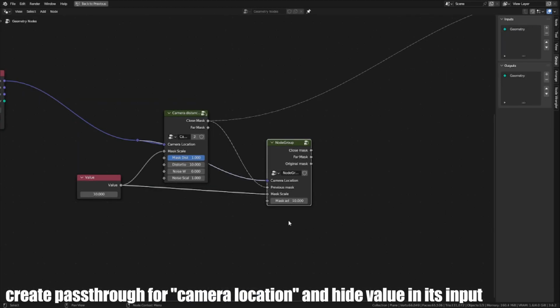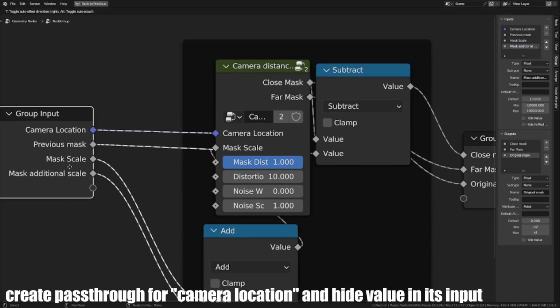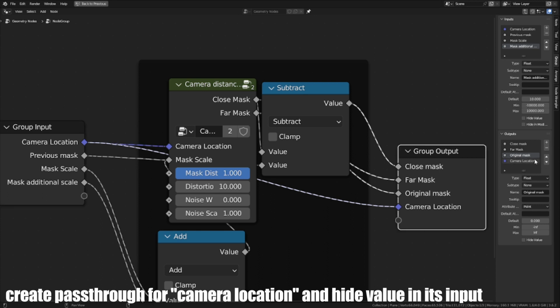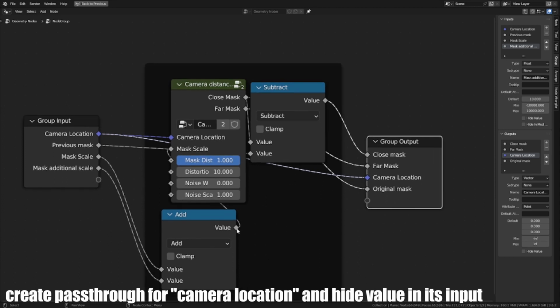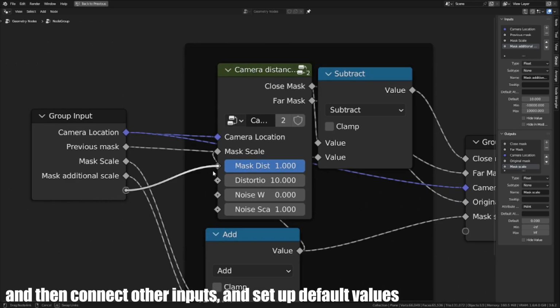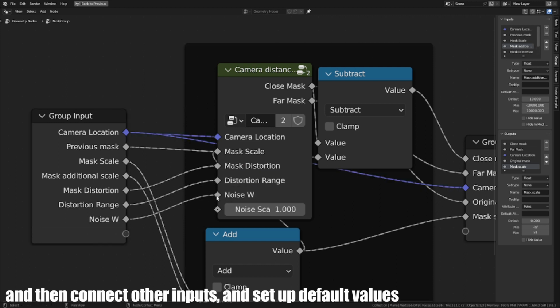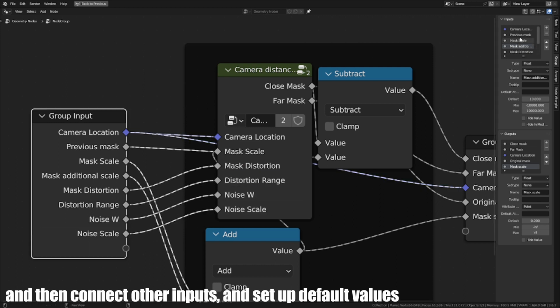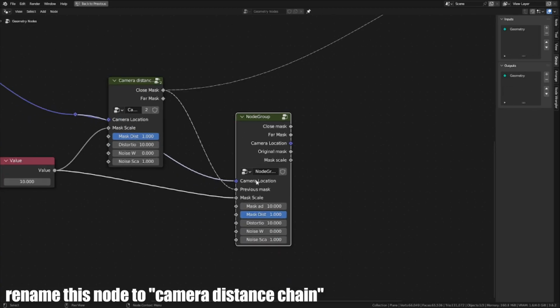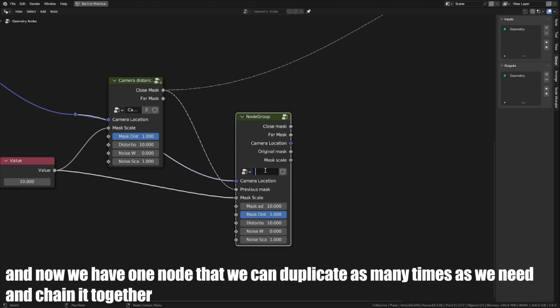Create a pass-through for camera location and hide value in its input. And then make an output for the add node and rename it to mask scale. And then connect the other inputs and set up default values. Rename this node to camera distance chain. And now we have one node that we can duplicate as many times as we need and chain together.